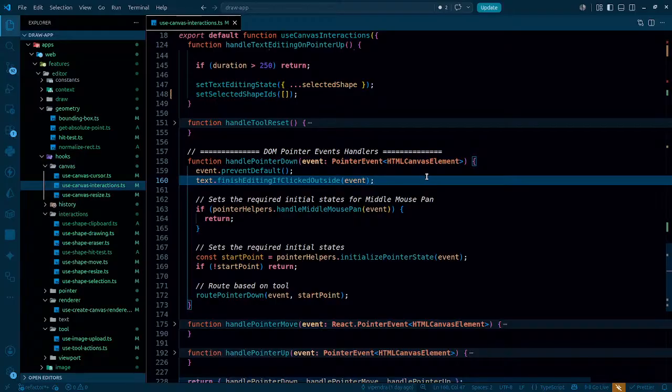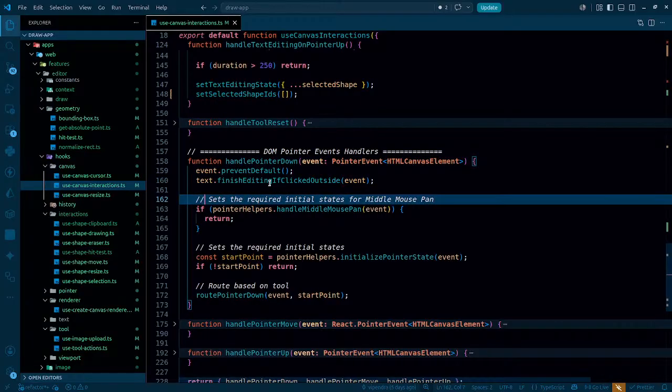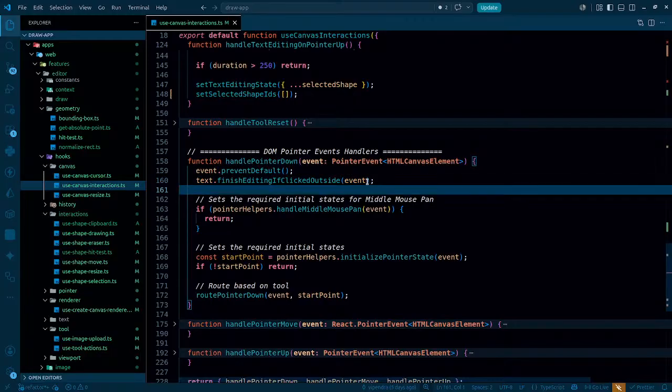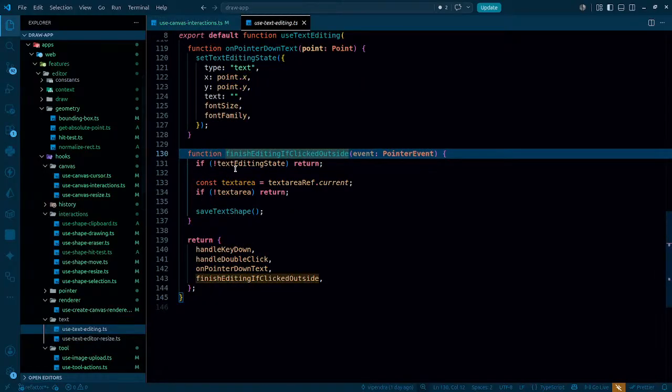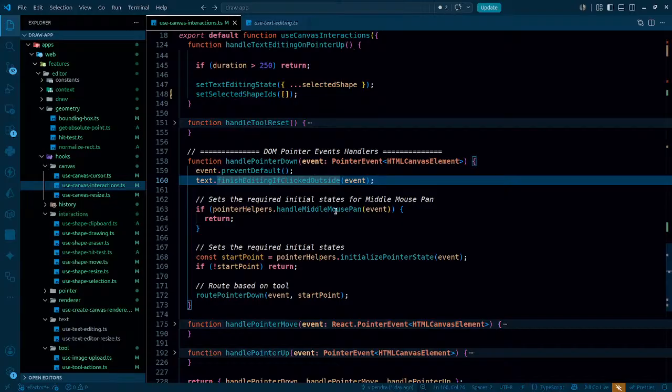Whenever we click outside the text area, if the text area exists and there is some text editing content, that's going to be saved. So ultimately this does nothing but simply save. If there is text editing content, it just saves that. As simple as that, pretty simple.